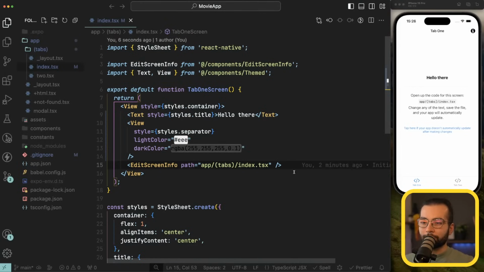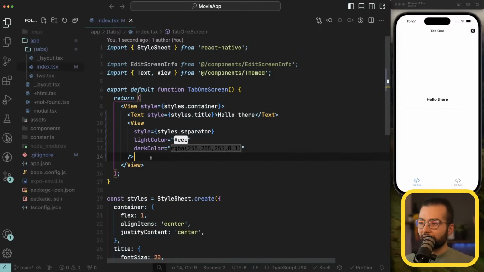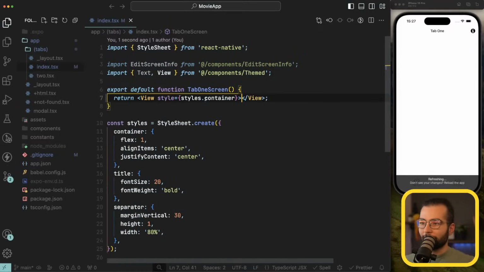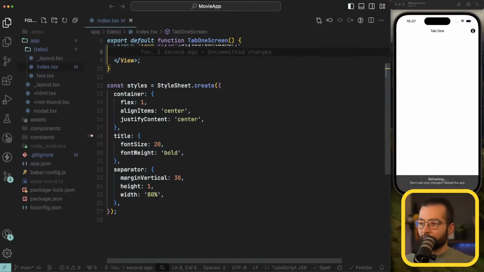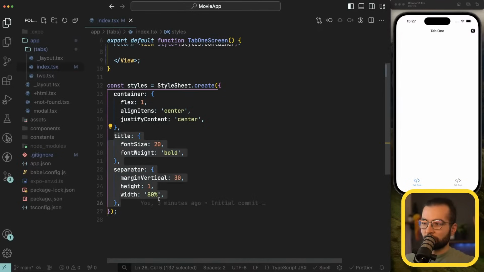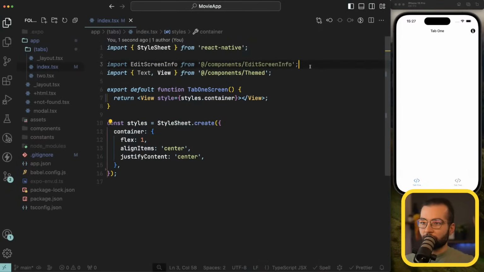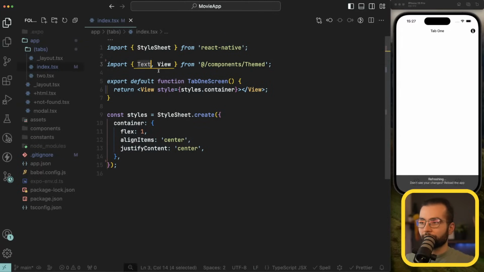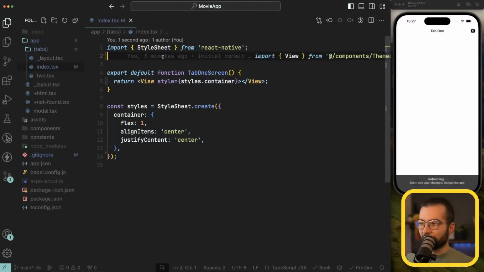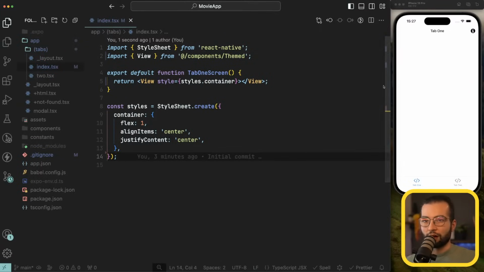Let's go ahead and clean up a little bit our template. So I'm gonna start with the index file from tabs. This is the first screen here. Let's go ahead and remove the edit screen info from here, and even the text and the view. I'm only gonna leave a container, and that means that I can remove some styles from here as well. Only leave a container style. That's gonna be it, and we can also clean up a bit the imports. Having clean code is going to be easier for us to navigate. So now tab 1 is an empty screen.